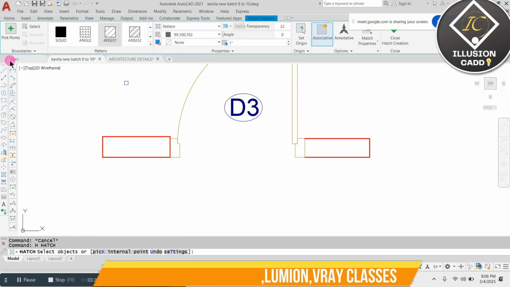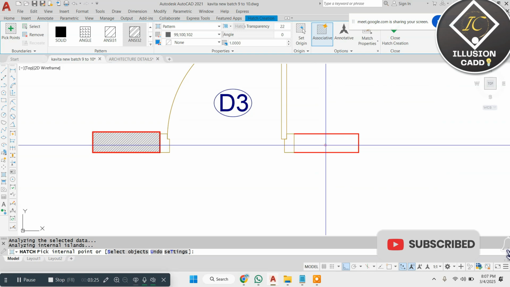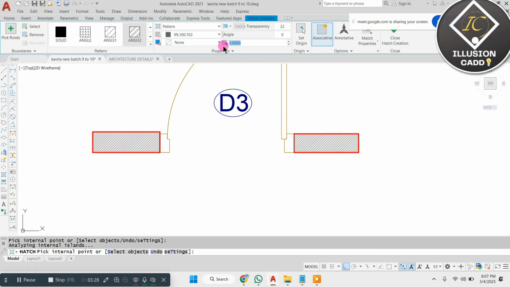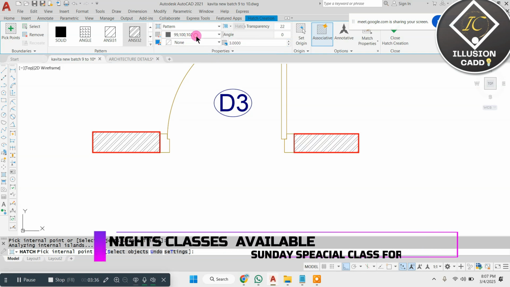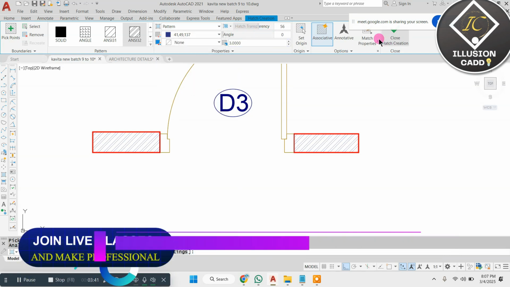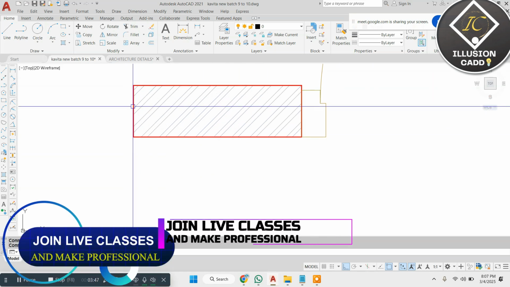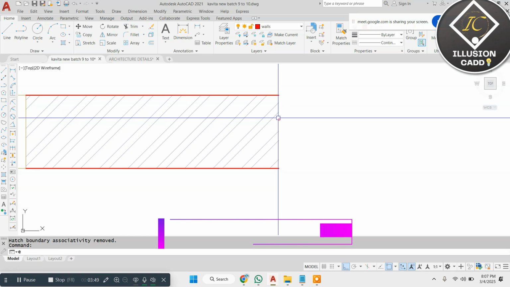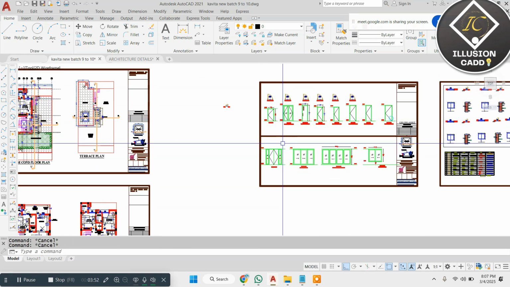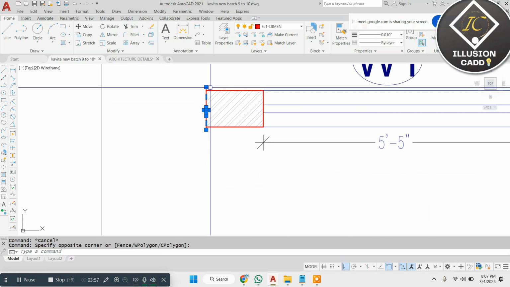So we will select ANSI 32. Pick point, pick inside the wall, and increase the size of the pattern. Like it's 1.0, so we will increase it to approximately 3.0, change the color of the pattern, use transparency, and close. At the end of the wall, we will not close it with a line. We will show it like this, as a continuous part. So mention a continuous symbol at the end of the wall.